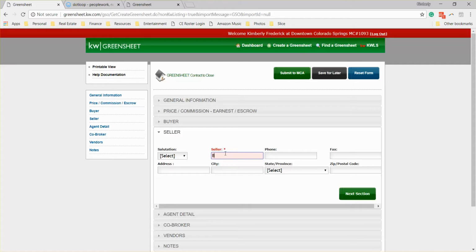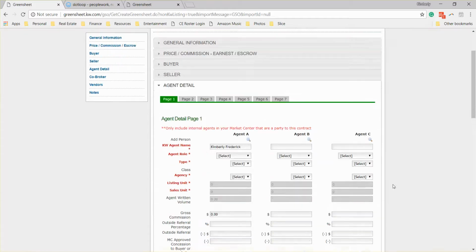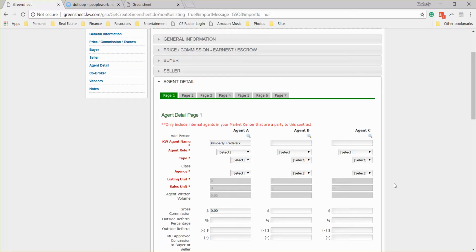And remember that in the seller section, just like in the buyer section, even if you're not representing them, you need to at least know the full name of the client, the person who is buying or selling the house. Then I click next section and it brings us to the agent detail. This is the most important section because this is what conveys to your MCA how your money should be split with the office and if there are any other extra details that the office should know.